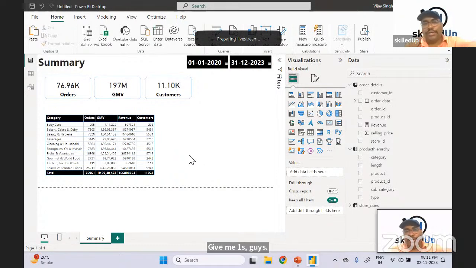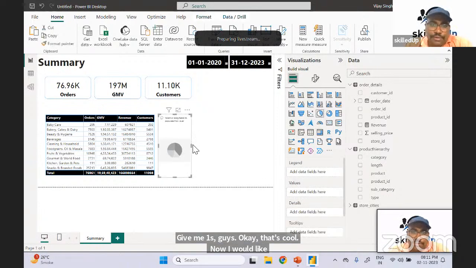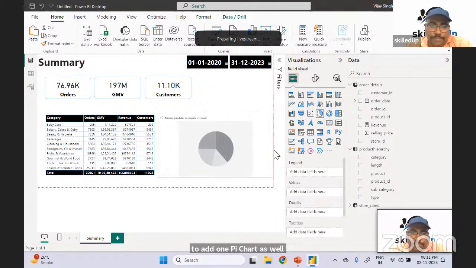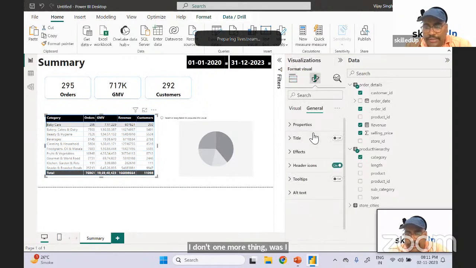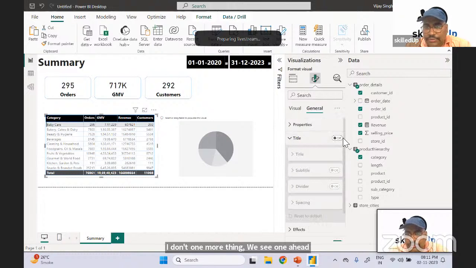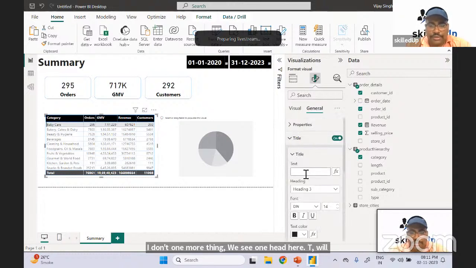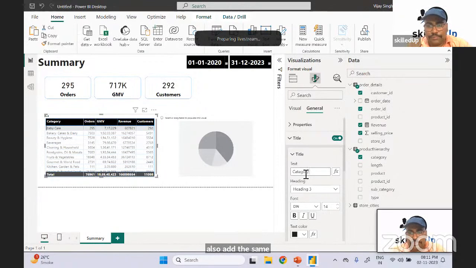Okay, that's cool. Now I would like to add one pie chart here as well. You can see here, guys. I would like to add one pie chart. And one more thing which I missed here. If you want to add a title here, you'll also add the same. Category level. View. Okay. You'll also do this.